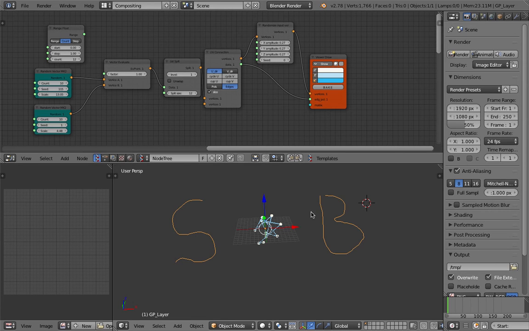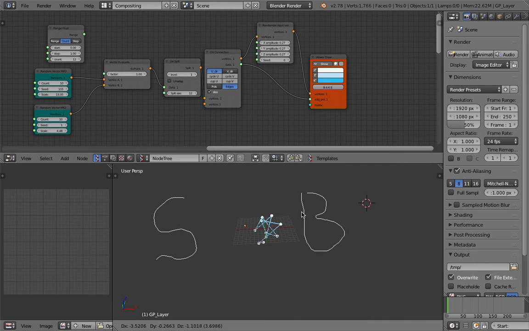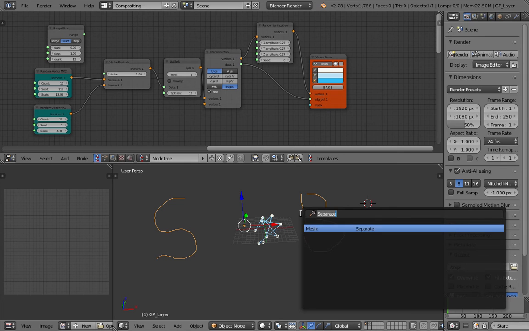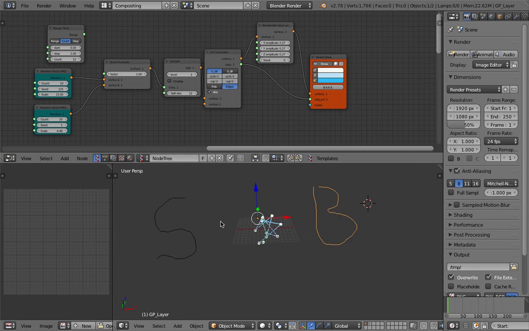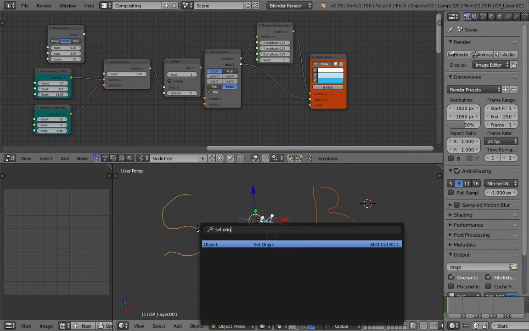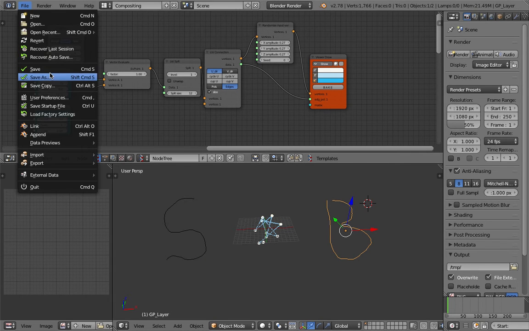Now they should be different. Oops, separate by loose part. Oh, because this is a curve, it's slightly different. I need to convert this to mesh first. Convert to mesh and then separate by loose part. Now we have two different objects. Set the origin to the geometry center. So two objects. I'll save this and save it again.